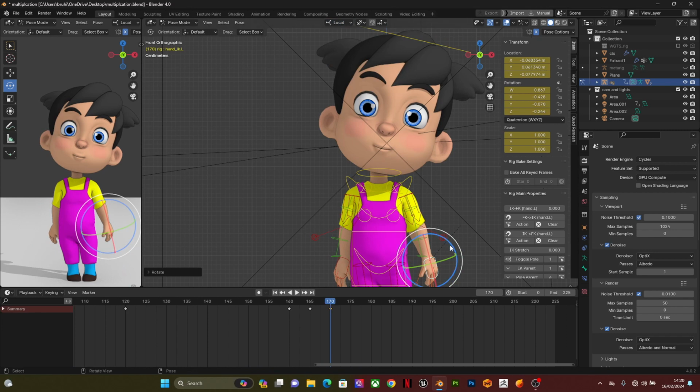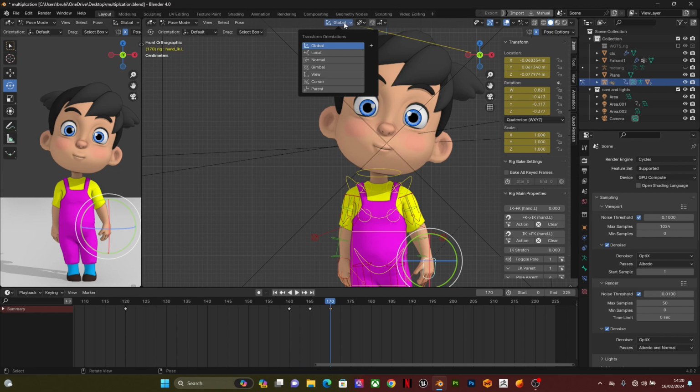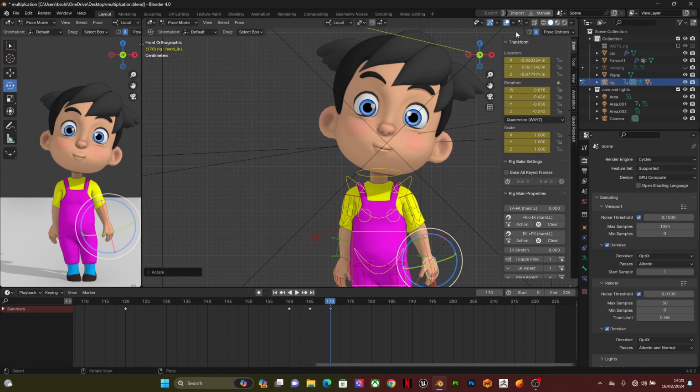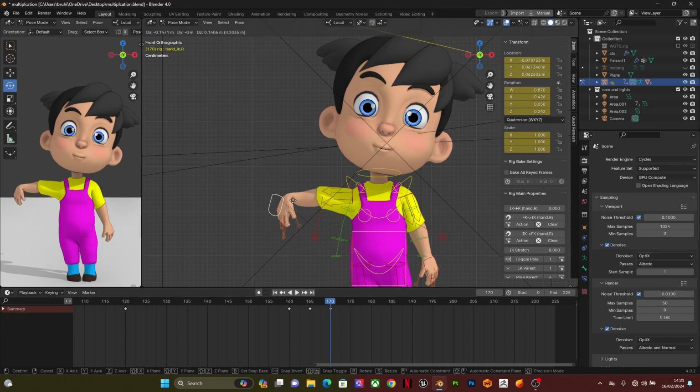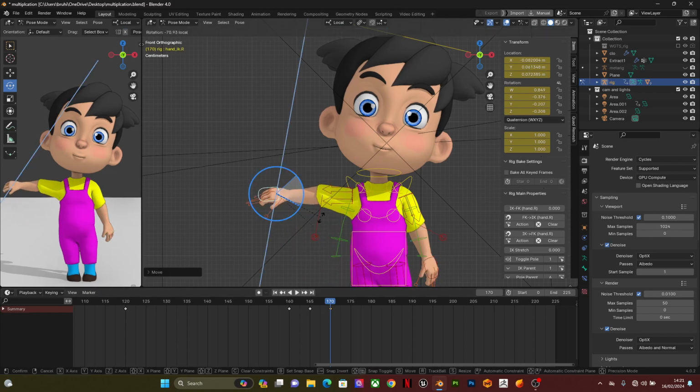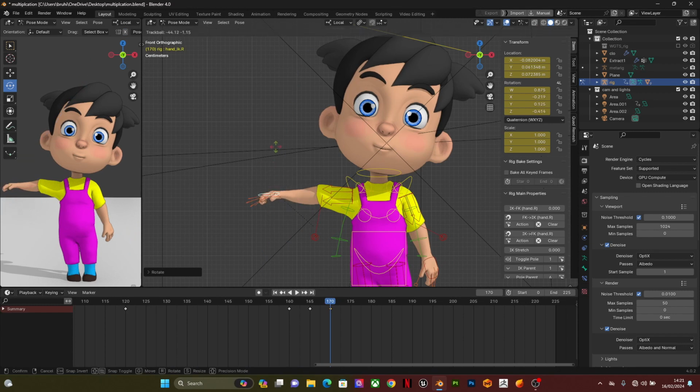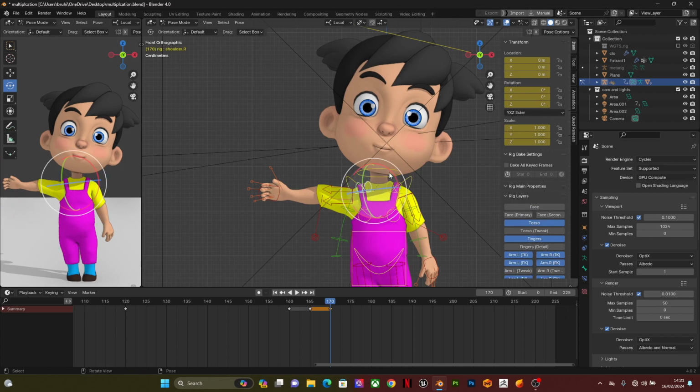So the next we're going to do is give her the waving pose. So I want her to stand on her heels for this. So it's going to give it more of a cute girl, cute girl child kind of pose. So I'm posing her hands.